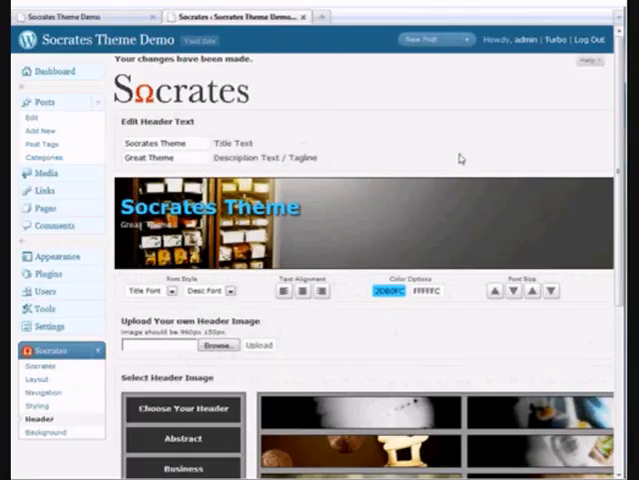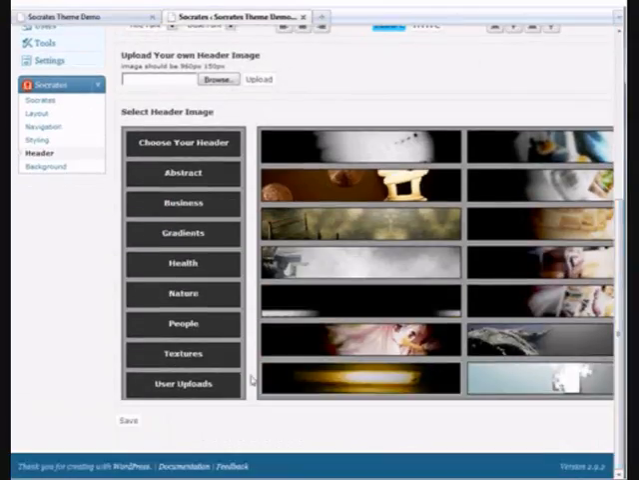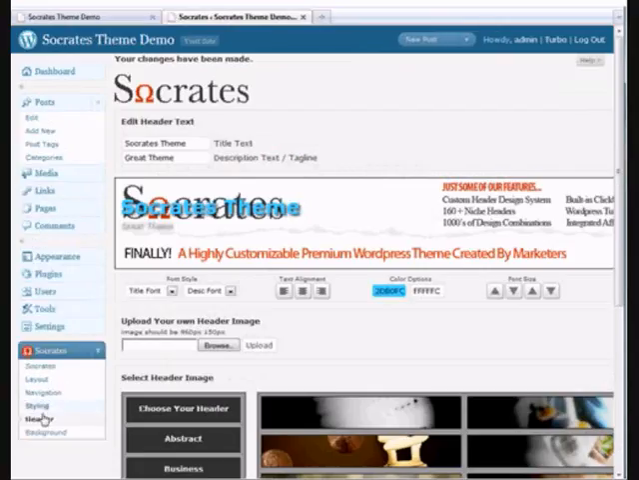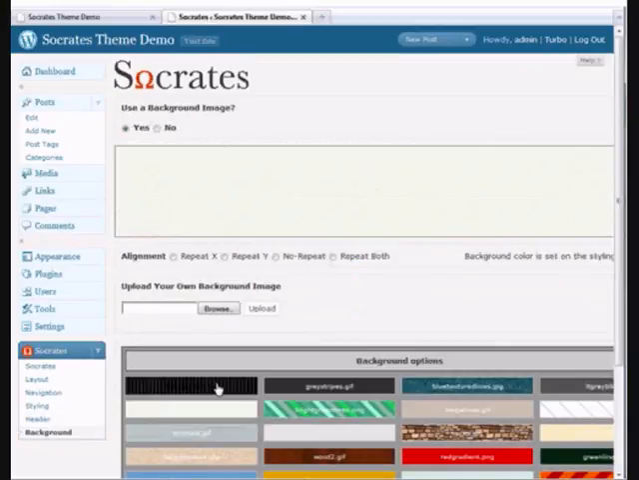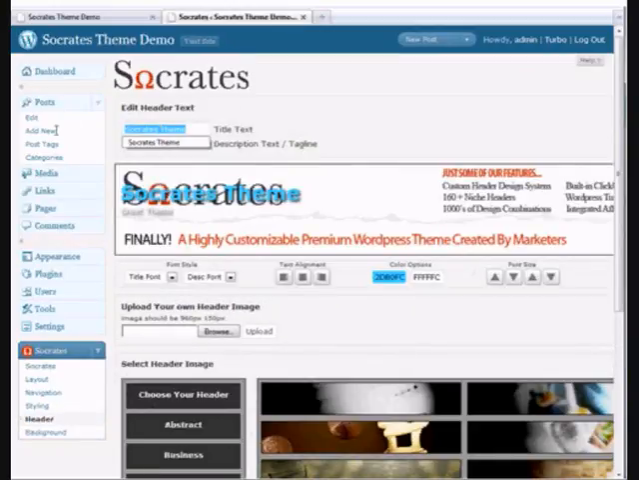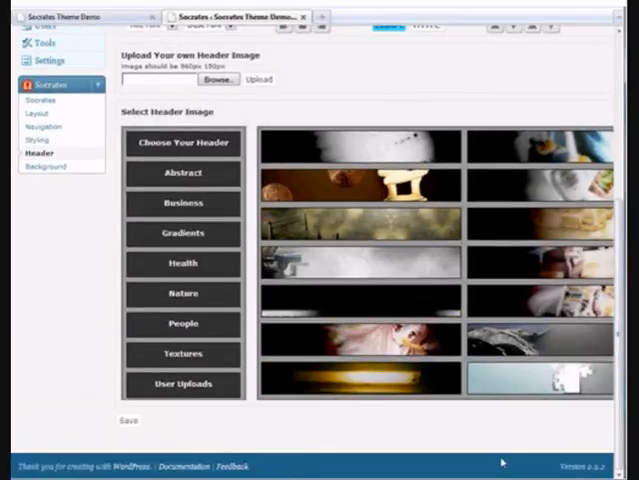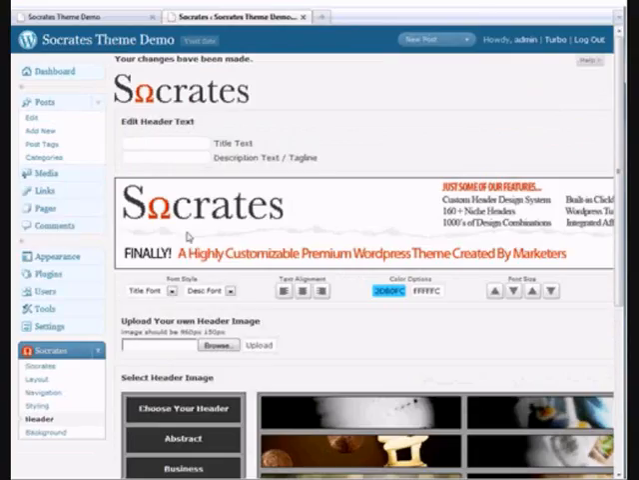So think about how many different sites you have and how you can quickly create a niche blog for that site using Socrates. But of course I want to put my old header back, so I click on user uploads, click on that, and click on save. And then the last feature I'll show you in this video is the background. Let me go back here. First thing I forgot was to remove the text. See, it'll overlay. So I can just take that out if I want to. And click on save, and that's back to where it was.